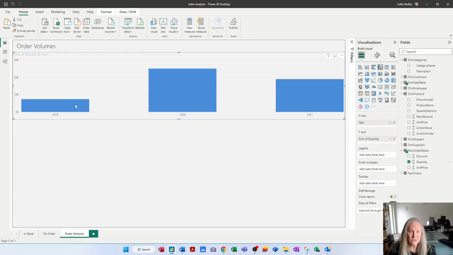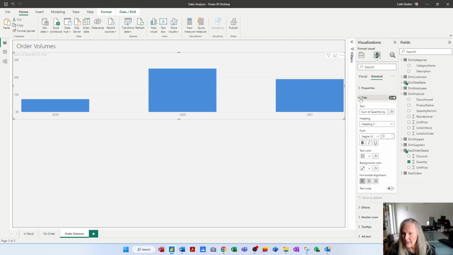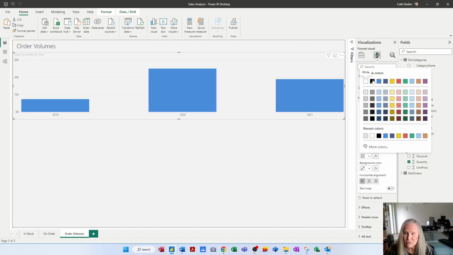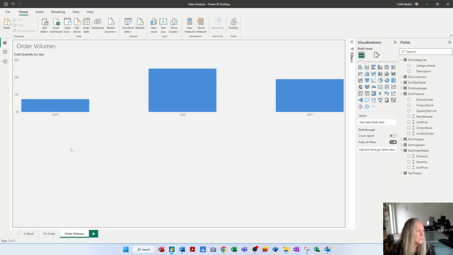I would like to add a title. The title would be total quantity by year. So I've clicked on this visual, I go to format the visual, I go to general, my title is on, and I can see it in a very light grey, sum of quantity by year, but I want to expand the chevron and change the title to total quantity by year. So that's my title and I can see it there, but I need that to stand out. So the text color, I'm going to change to black and then it stands out. And I'll click on my report so I can clearly see total quantity by year.